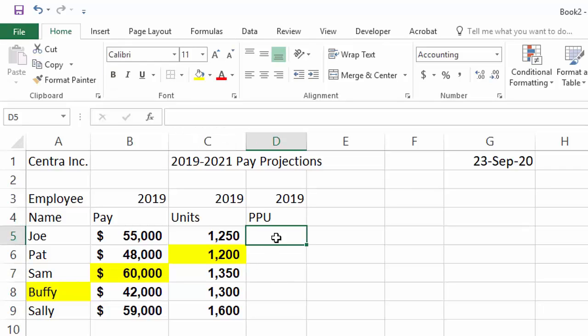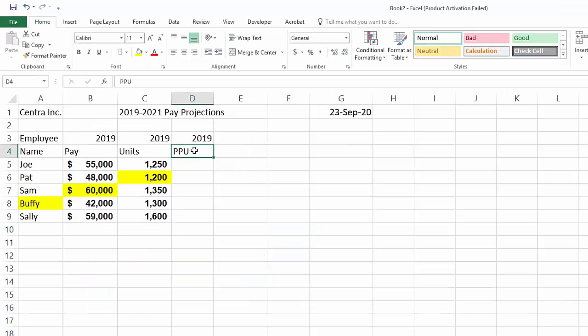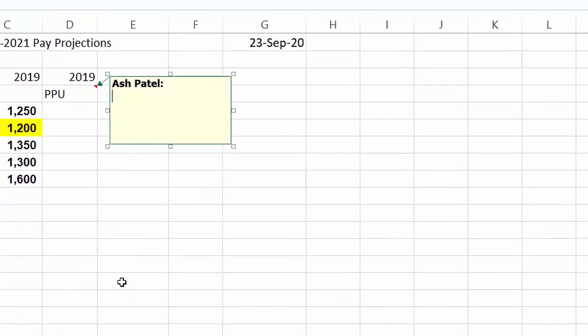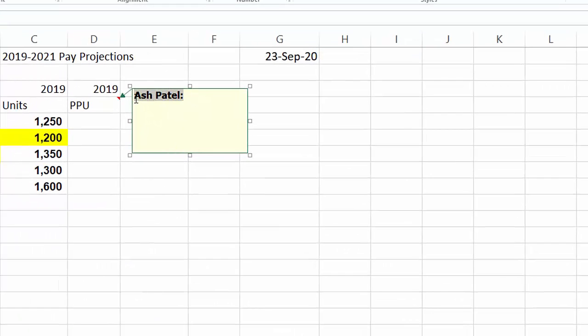So I'm going to show you a little trick of how to tell everybody what PPU is, okay? You right click on PPU and you go to insert comment. Now I'm going to delete my name and I'm actually going to write pay per unit and additional information like adjusted for rejects.